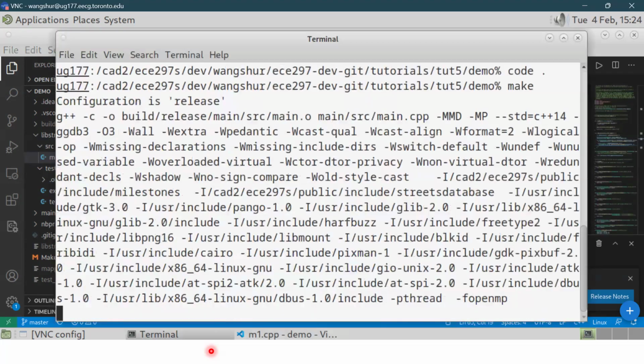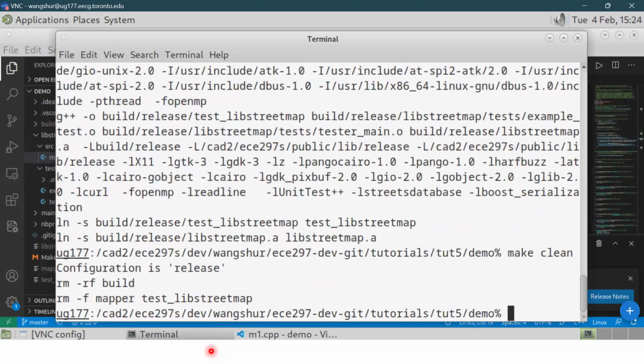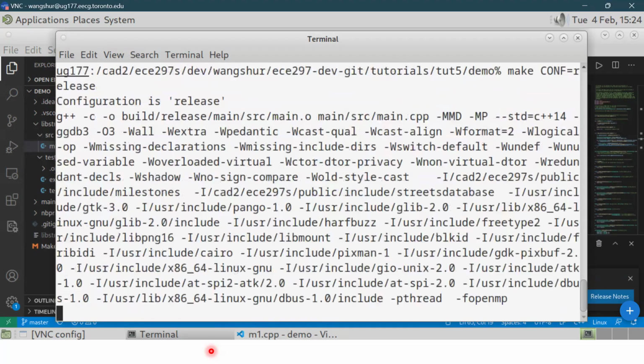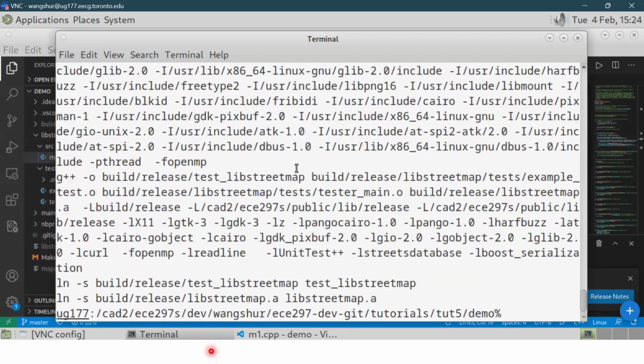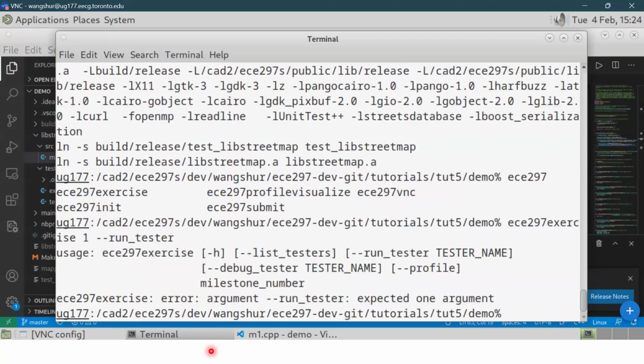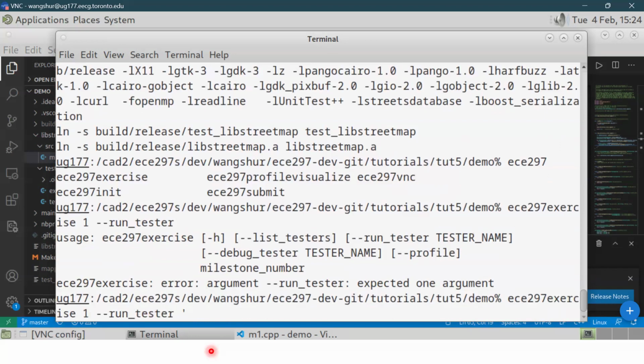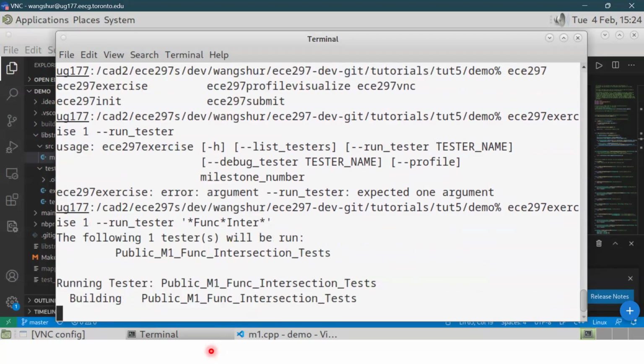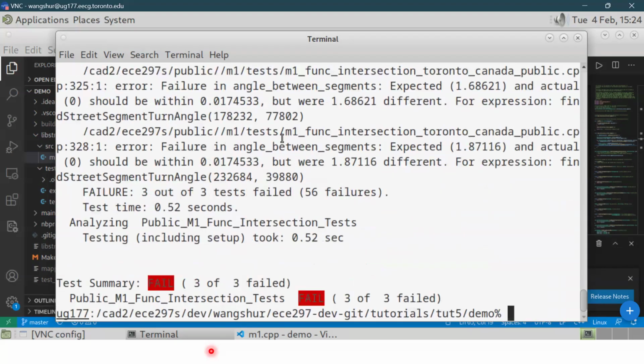Let's make. We make conf for release. And I'll do ECE297 exercise 1, run tester. Functionality intersection. So we're seeing 3 of 3 failed.